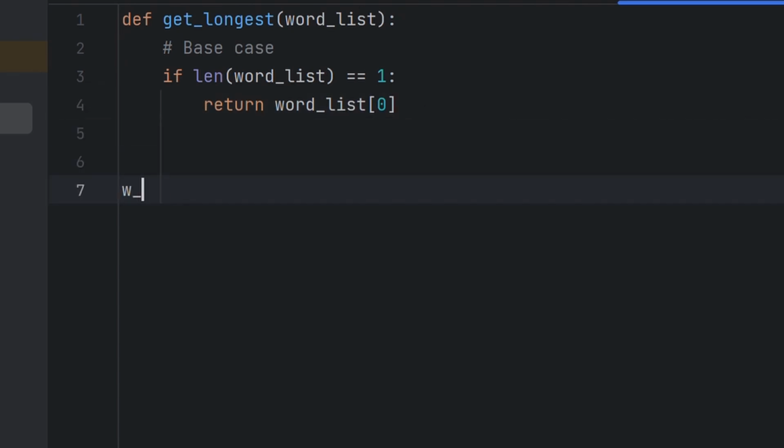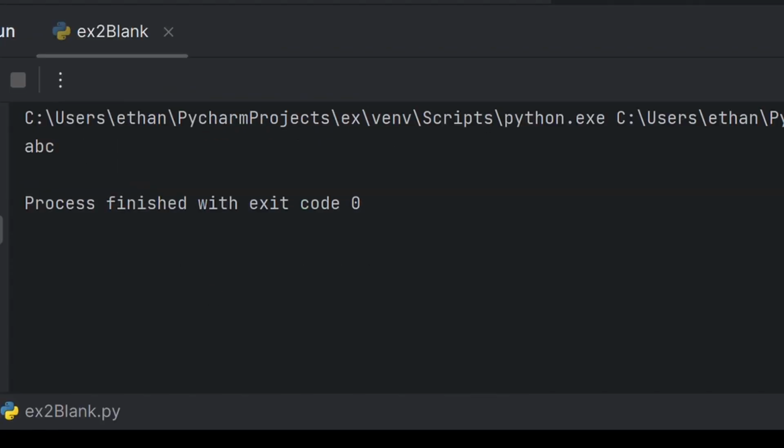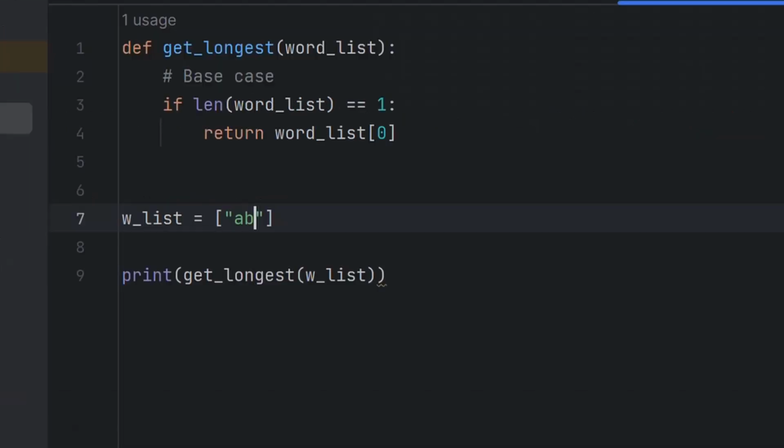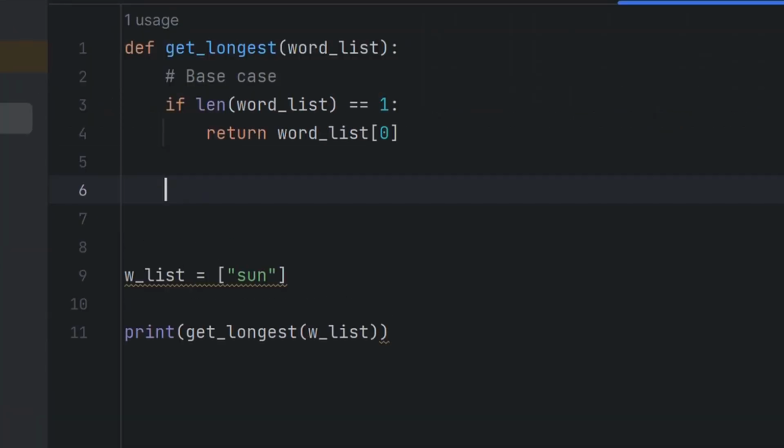So now I'll test the function. This is a single length long one and it returns ABC. If I change this to maybe AB or sun, this should return sun. And so our function does work for when it has a length of 1. So now we have to make it work in any case, no matter the length.